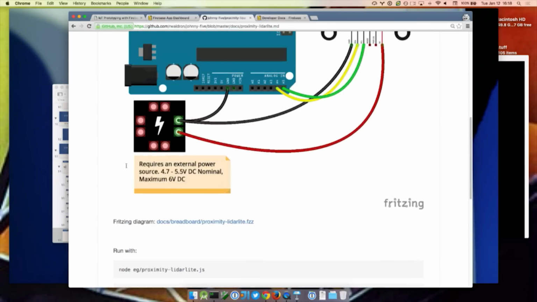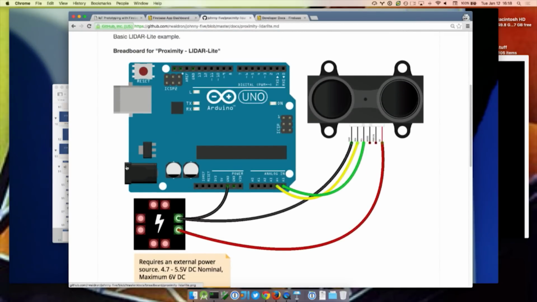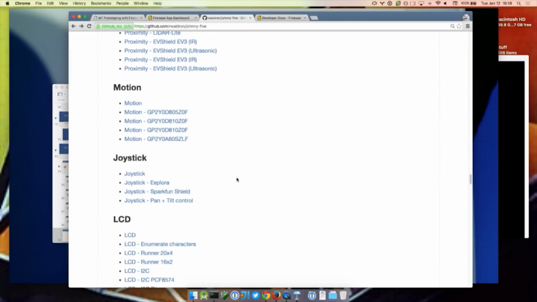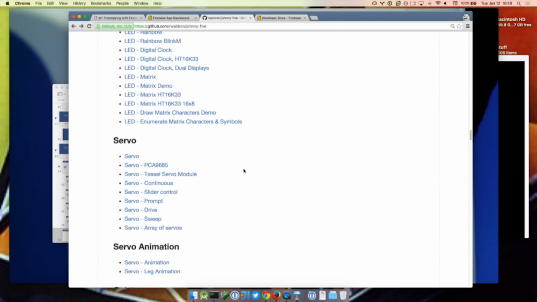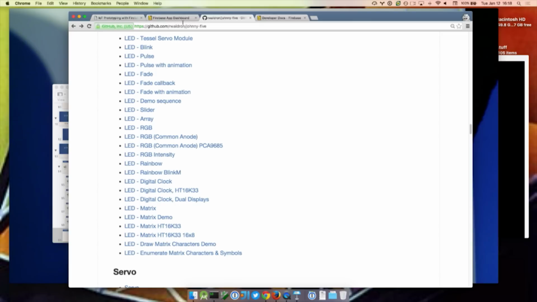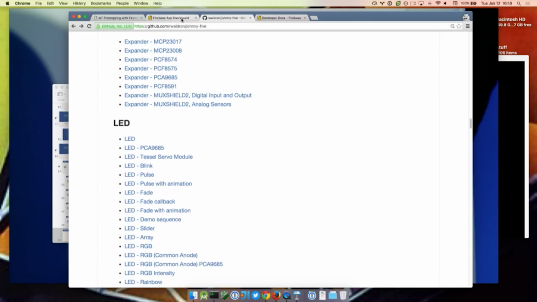Which is awesome, because then I can think more about the details of how I want my thing to work and how I want people to use it. And that is why Johnny 5 is awesome. There are just so many components, LCDs, buttons, motors, all sorts of stuff, and all of them have a very similar format for documentation. That's why Johnny 5 is awesome.